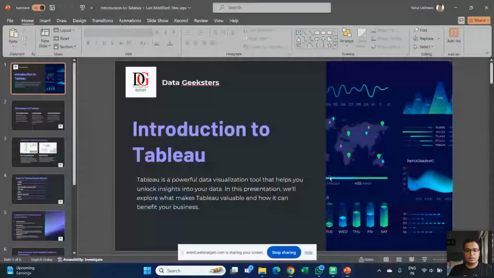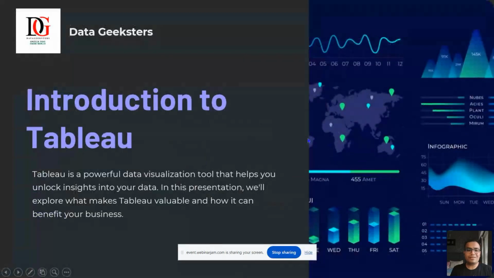Great. So let me quickly share the screen and let us come to the main point of what we have come here for. So, introduction to Tableau. What is Tableau? Tableau is nothing but a powerful data visualization tool that helps you unlock insights in data. So data is embedded everywhere.